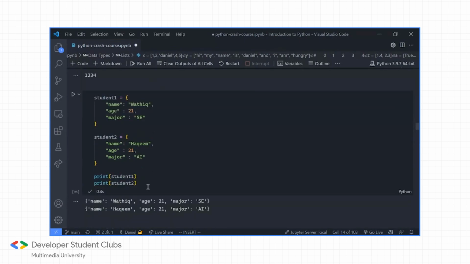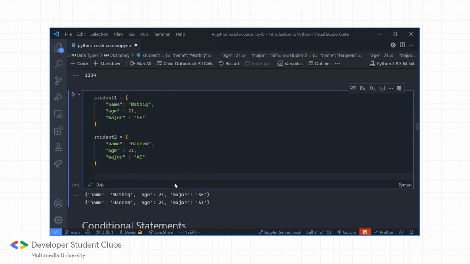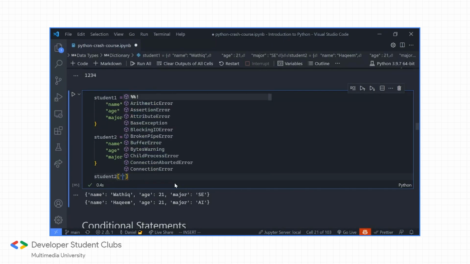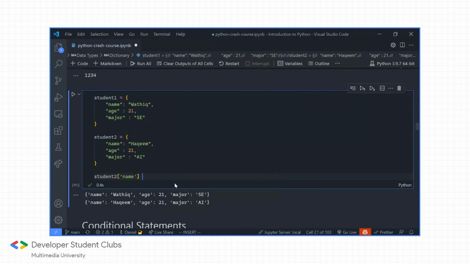Also, everything in a dictionary is mutable, meaning changeable. So let's say I want to change the name of student 2 from Hakim to my name. What can I do? Same goes with a list. Take the name of the dictionary and put a square bracket. But in a list, the way we modify an element is by calling the index. In a dictionary, we are not using an index, we are using keys. The key that I want to modify is name, so I write name and then straight away change it. Instead of Hakim, change it to Daniel.